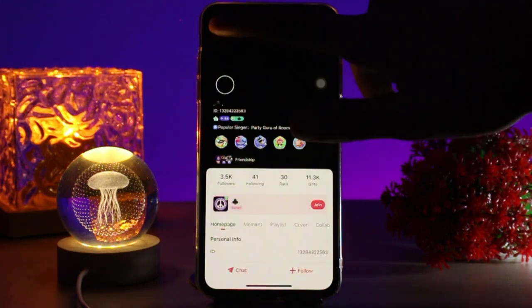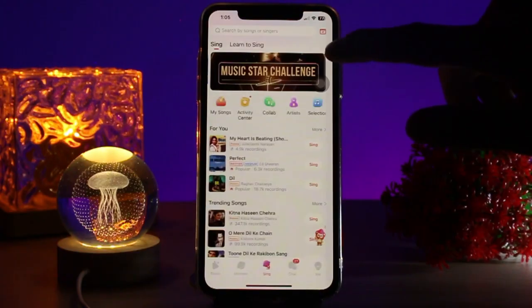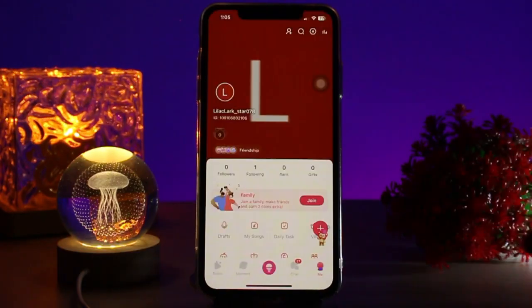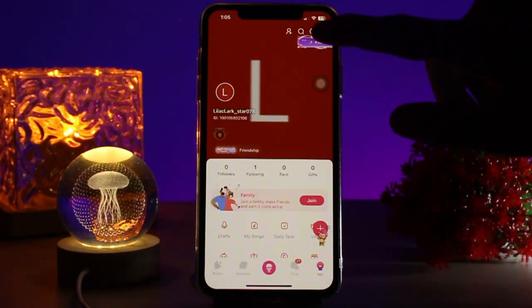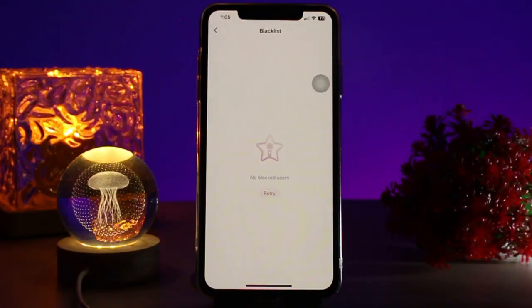interacting with your content. Now if you want to unblock someone, what you need to do is just simply return to your home page and then tap on Me on the bottom of your screen. And now once you are here, tap on the gear icon on the top right, and here you'll find the block list. Simply tap on that and select the user and then select the unblock option.